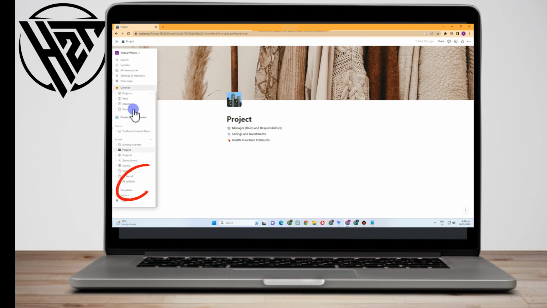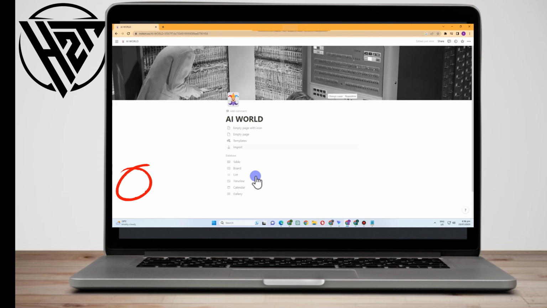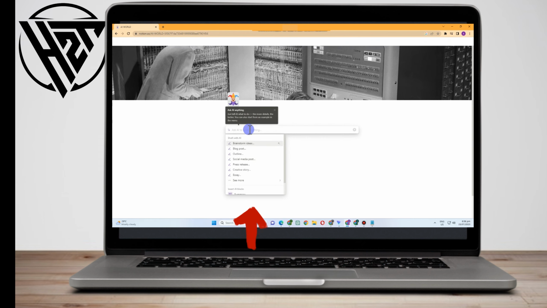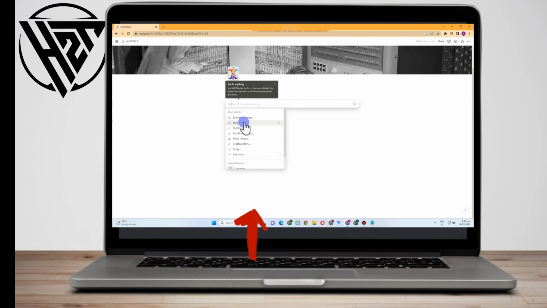So as you can see here, I'm about to open a new page and I'm going to use Notion AI. I enter AI world as my topic, as the title of my page. So you have options here like brainstorming, blog post, outline, see more, poem, summary, and so on. This time I will be starting with write a blog post about something.